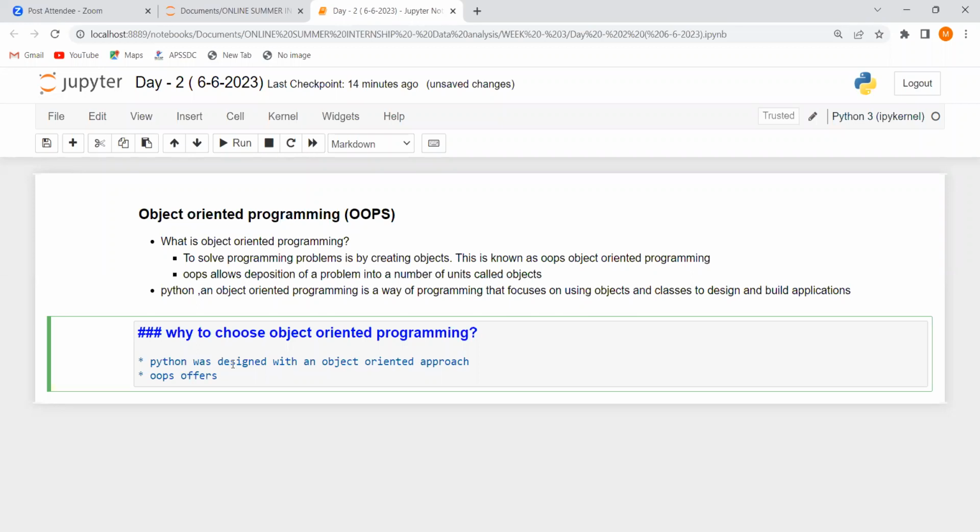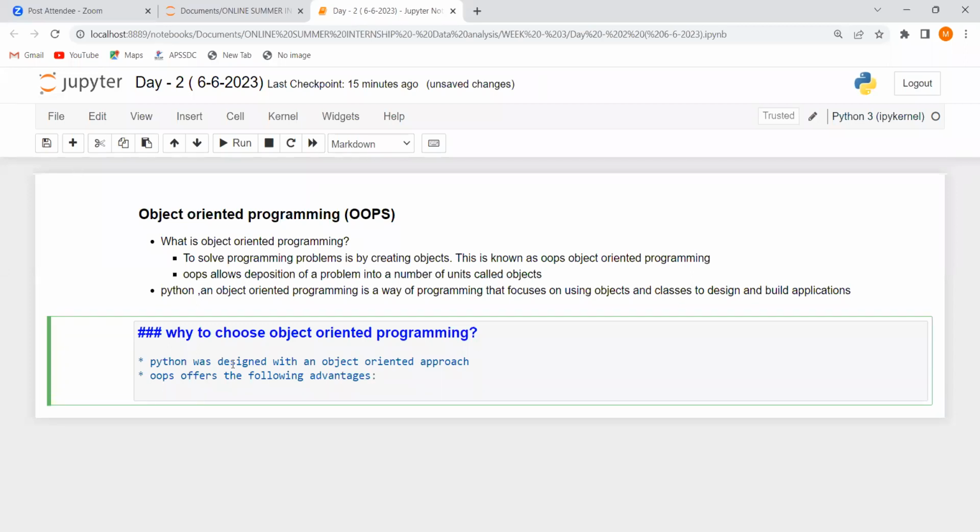OOPS offers the following advantages. It provides a clear programming structure, which makes it easy to map real-world problems and their solutions. Okay.